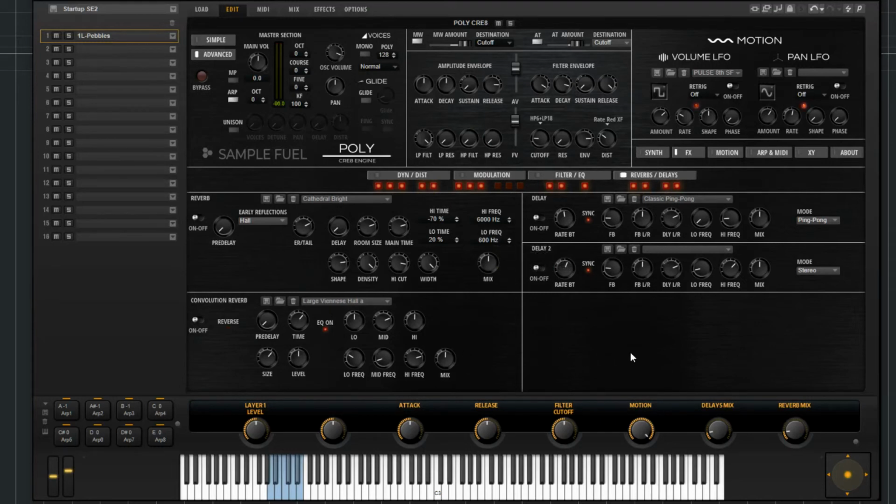If you have a program preset pulled up with 2 layers, it will control the delay mix for both layers and the reverb mix for both layers.